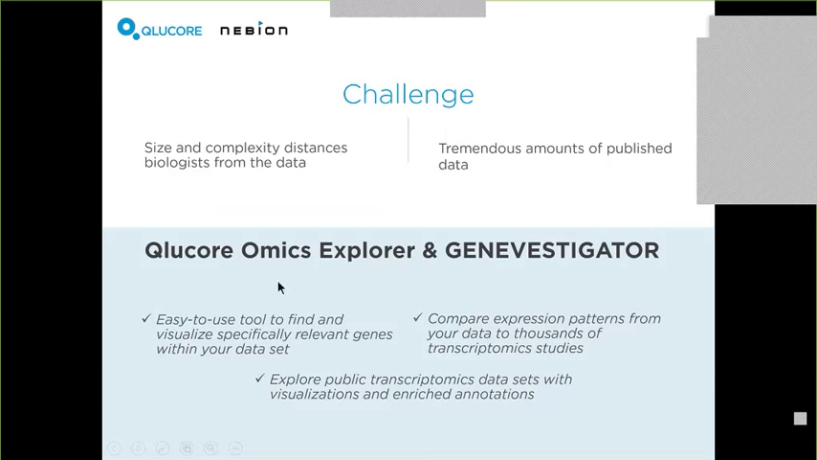So Qlucore Omics Explorer is an easy-to-use tool to find and visualize relevant genes within your data set. And Genvestigator will help you to compare expression patterns from your data with thousands of transcriptomic studies. So by using both the softwares, you will be able to explore public transcriptomics data sets with visualizations and enriched annotations.